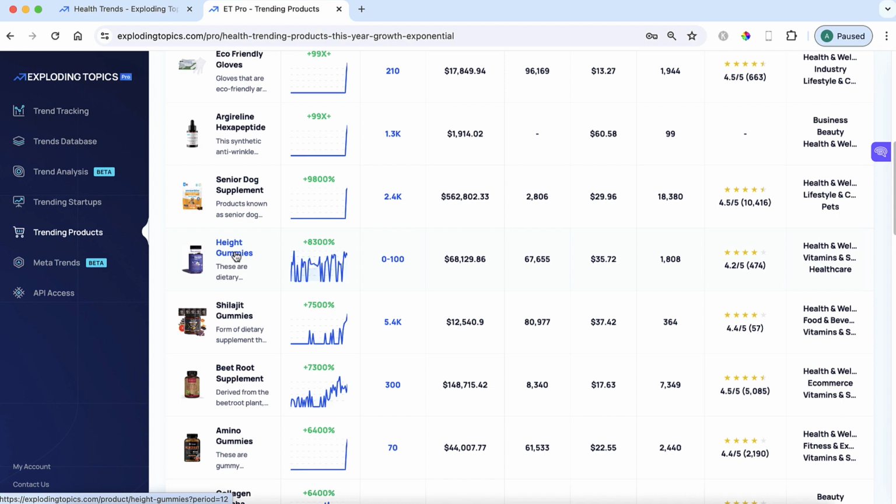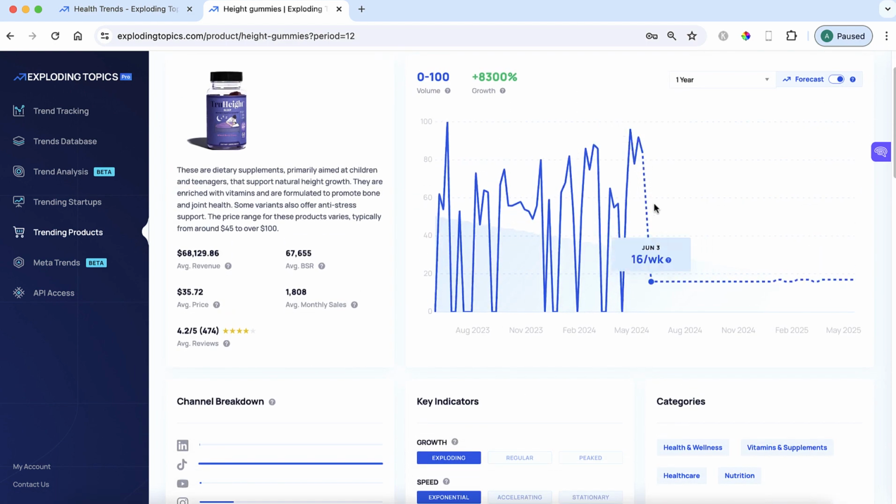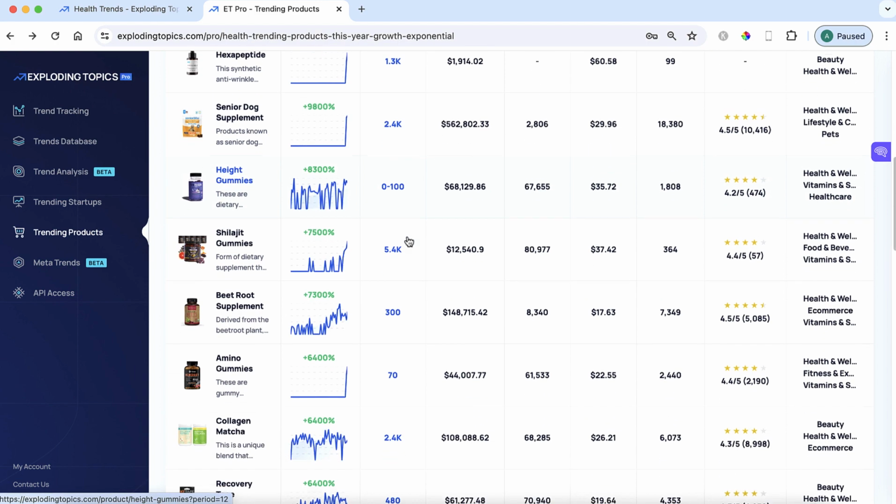Height gummies, what's this? Are we going to grow in height, are we? Let's have a look at that. Okay, it looks to be plateauing after a particular period of time. Then again, the search volume isn't that strong. But a product aimed at supporting children and teenagers to help them to grow. Interesting. The things you find, hey?